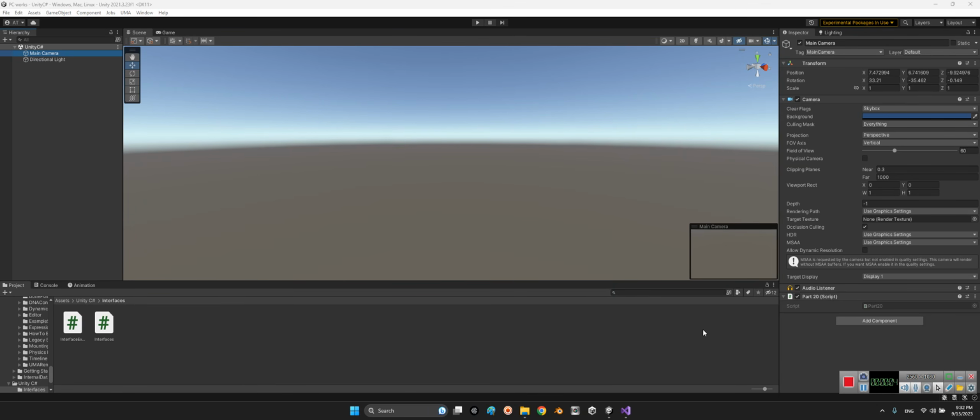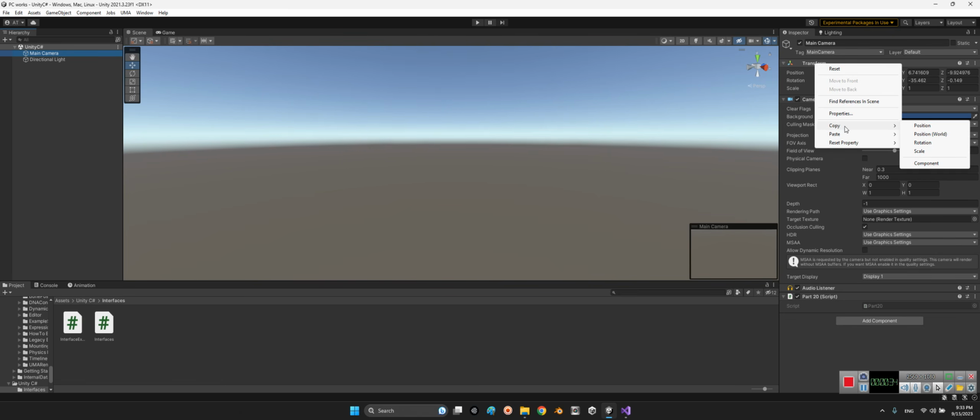Alright, in the previous step we learned how we can use different interfaces in our C# code in Unity. But now we want to customize some functions or classes in Unity by using extension methods. For example, let's take a look at the transform component of an object, and if we right click on it we will see copy the whole component, paste parameters or component, and reset property, position, rotation, or scale.